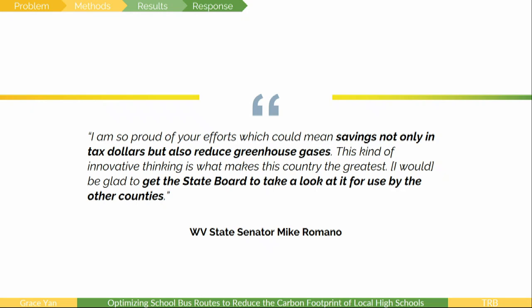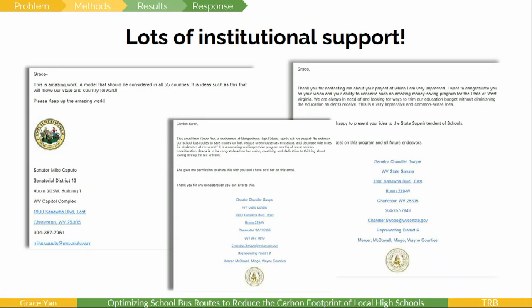I reached out to senators in my district as well as those in the state's capital and presented my findings. One senator was very excited about how my optimizations would be able to save not only tax dollars, but also reduce greenhouse gas emissions. Another said that this was a model that should be considered in all 55 counties in the state, which is very exciting.